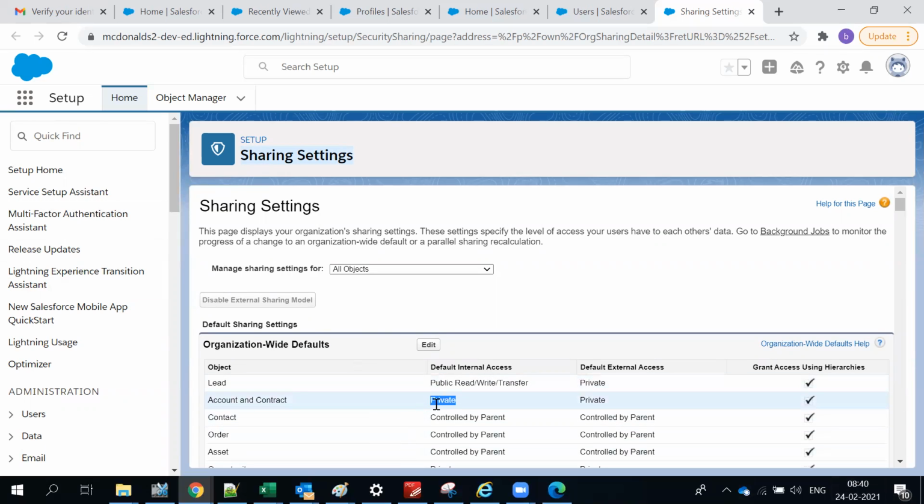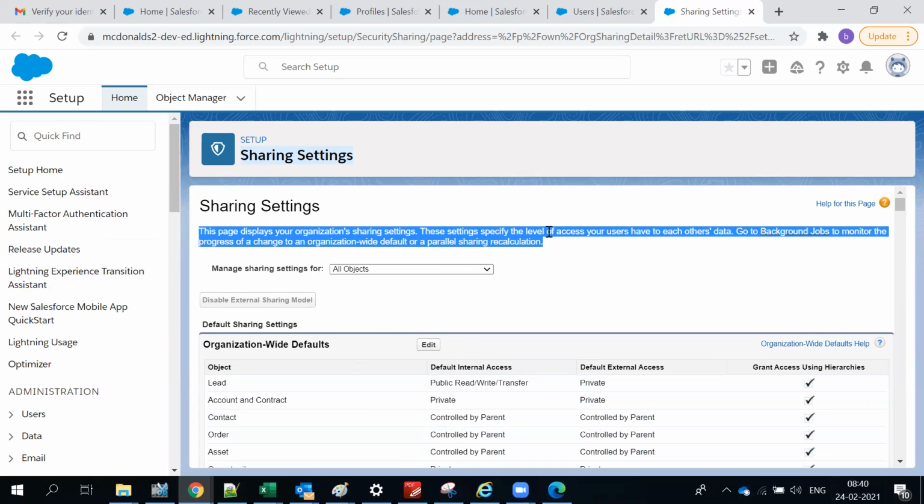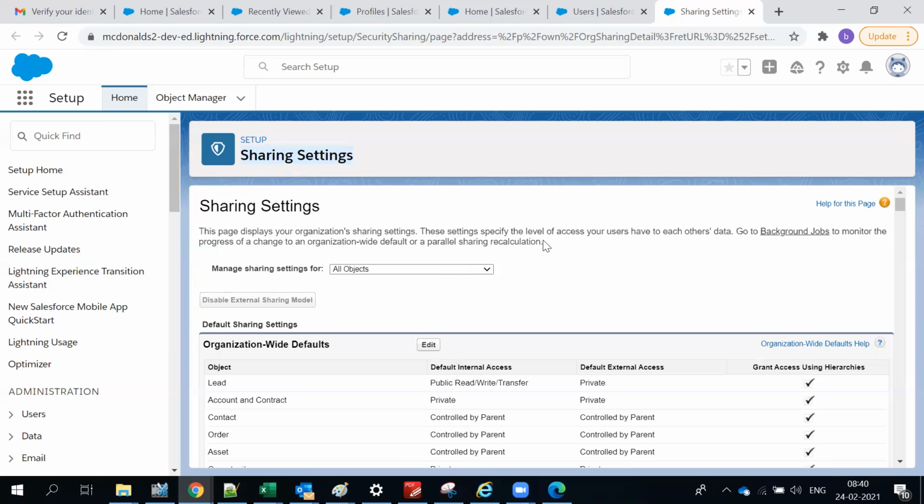If I make it private, then whoever's users are created in Salesforce tomorrow, let's say 500 people we created in this org, for everyone the same rules apply. So this is not for a single user level. It's for org-wide, the entire org.